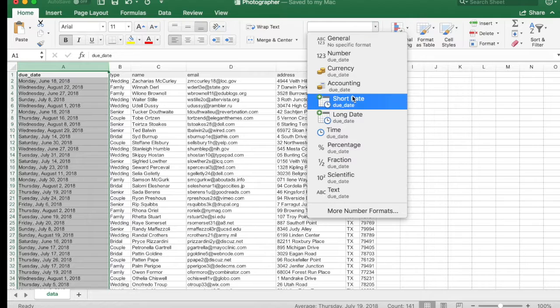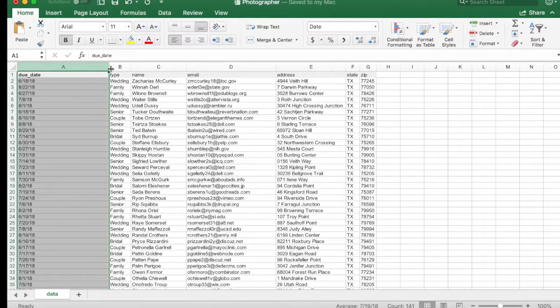Let's try out that short date. Now this is even less information than he had before. It's still good because it's a real date, so he can see when his edits are supposed to be complete. But let's see if there's another way that we can get this in the exact format that he wanted.